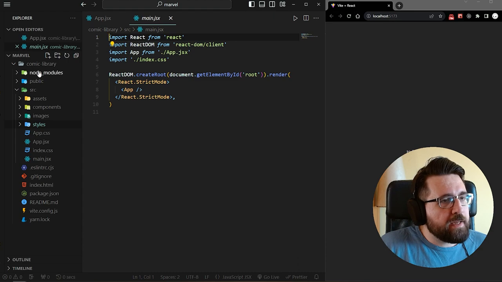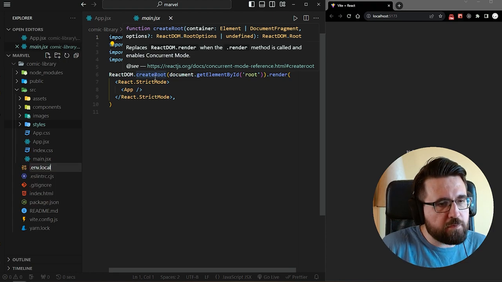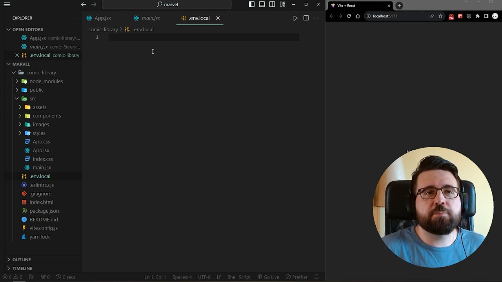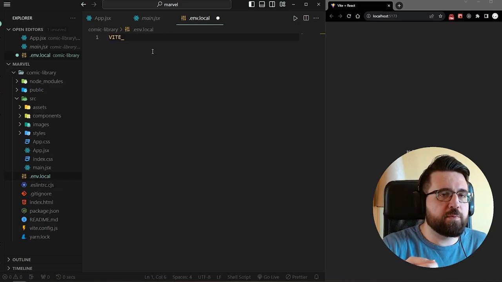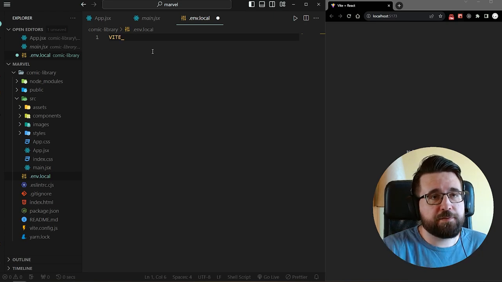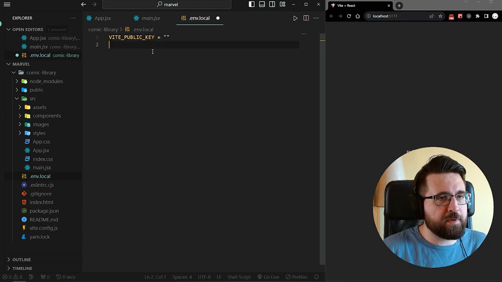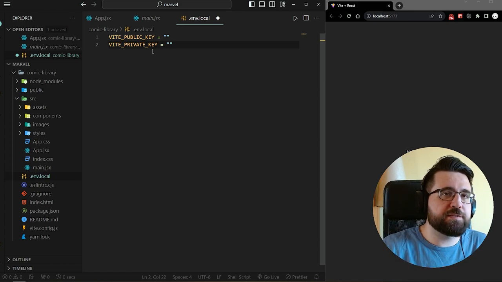We are also going to add an environment file at the root. So it's going to be .env.local, which you are going to use to store your API public key and private key. To do this for Vite, it is essential that you prefix your variables in the environment file with VITE underscore. Let's just call this VITE_PUBLIC_KEY, which is going to be equal to something. And the other one is VITE_PRIVATE_KEY, which is going to be equal to something. So on your end, go back to your developer portal on Marvel's website and basically copy paste your keys in here.